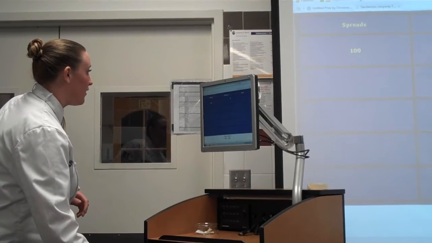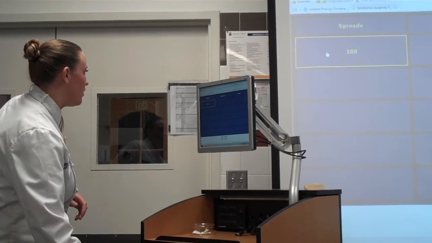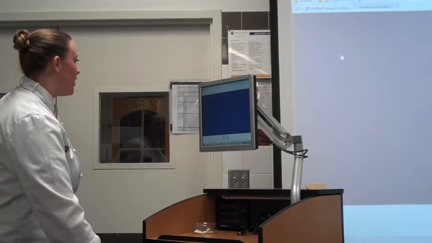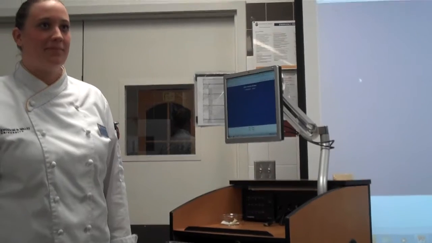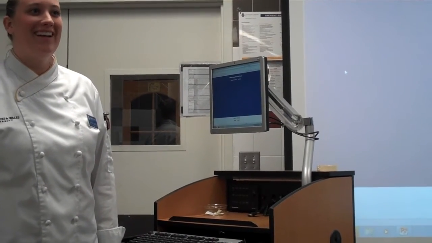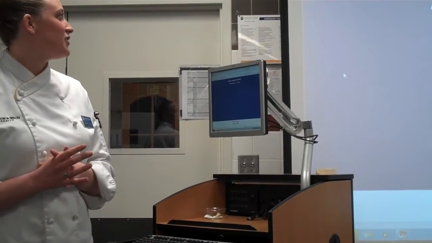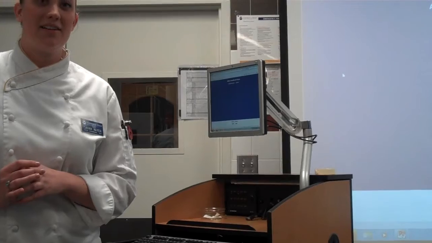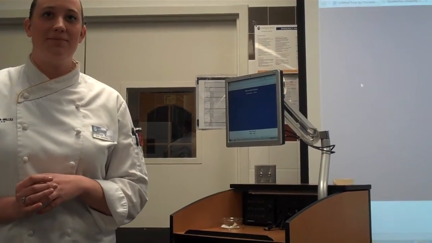Team 1's obviously on the left side. Team 1, spreads, 100, adds a smooth, rich flavor. What is mustard? No. Team 2, you guys steal. Adds a smooth, rich flavor. What is mustard?